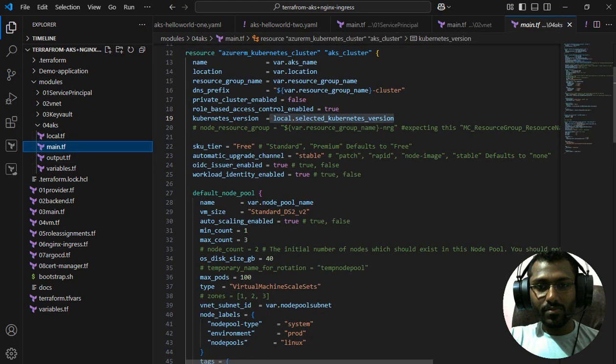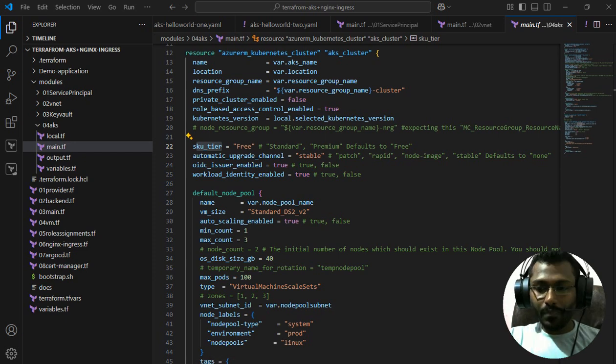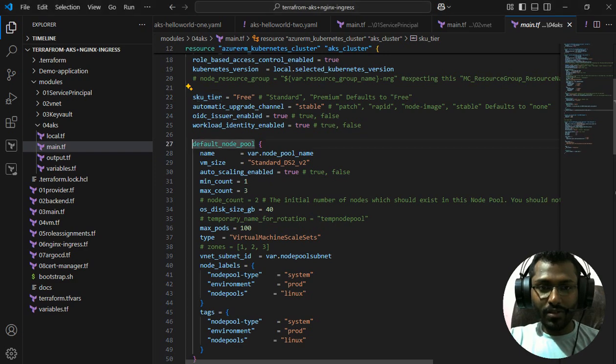Okay, next I have set the SKU tier equal to free. These are the tiers available: standard, premium, and free. And automatic upgrade channel equal to stable. OIDC issuer enabled equal to true, so I have enabled the OIDC issuer. In AWS it is done in a different way; here it is just checking the box. Okay, this is also the same for workload identity enabled, just check the box in the AKS cluster. So this is the default node pool we are creating.